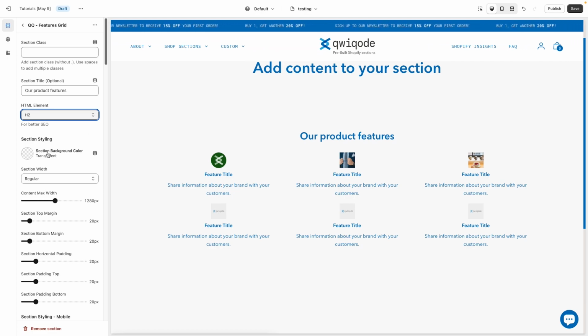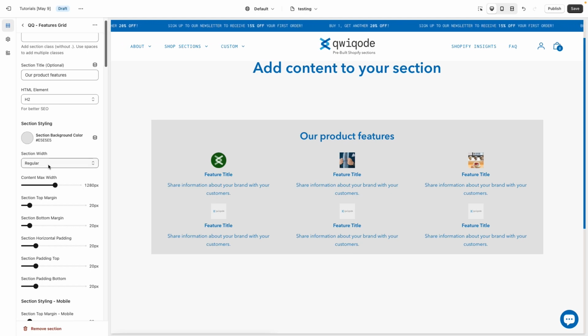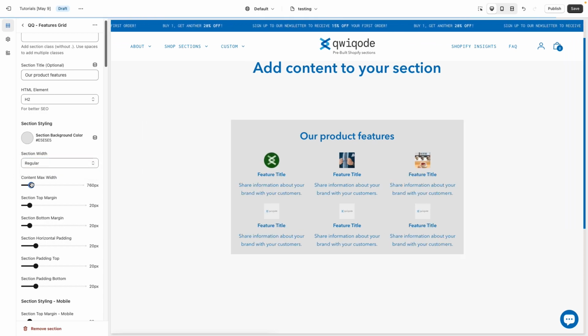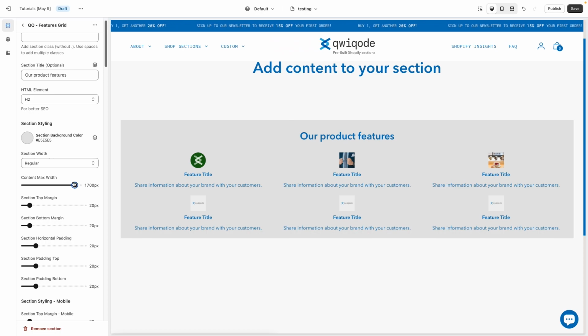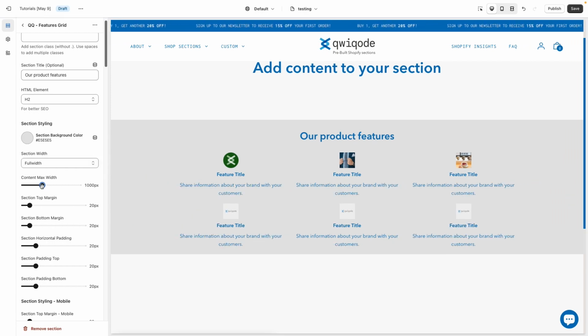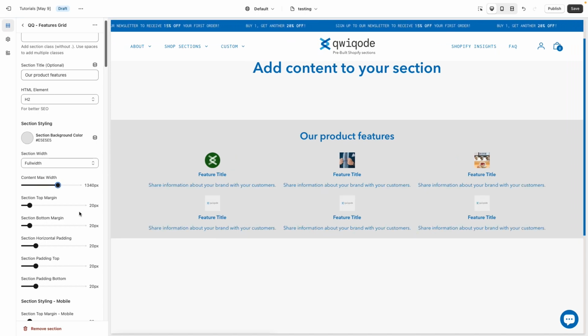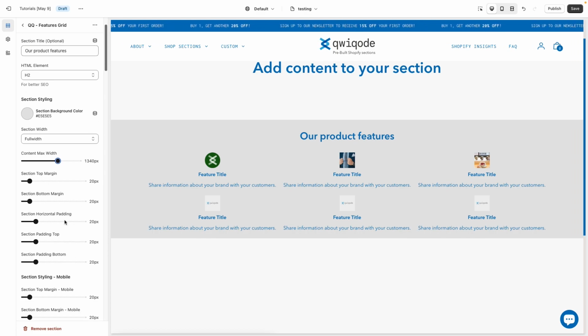So moving on, we can set a section background color. So let's just choose a color like that. We can select to have the section regular width, as you can see here, and then we can control the width, like so. Or you can just do full width, and then it expands to the very edges of the browser, at least the background, but you can still control the width of the content, like that. Next, we have margins and padding.